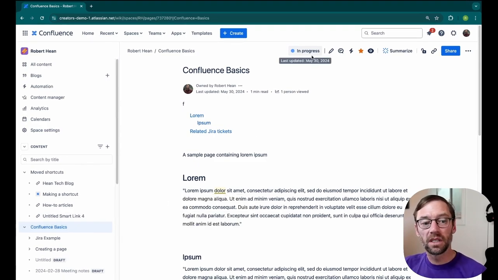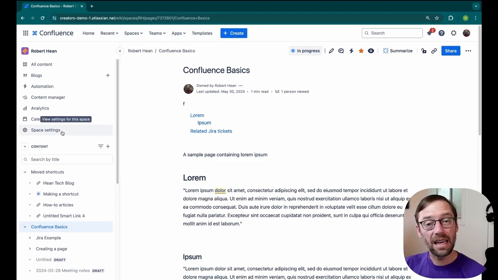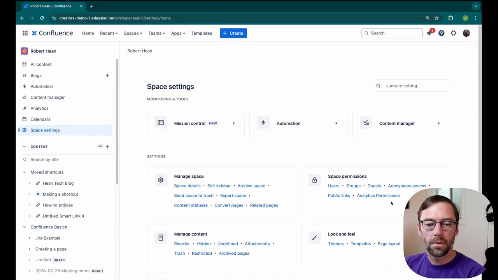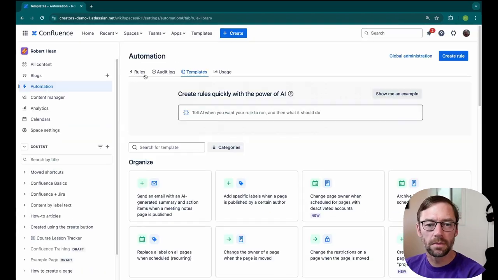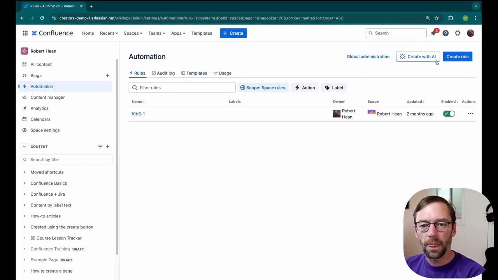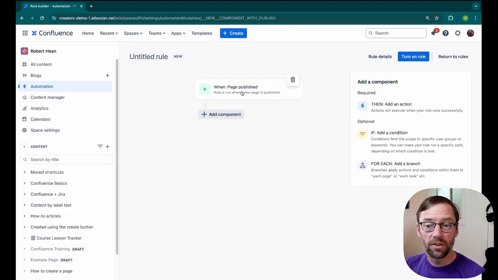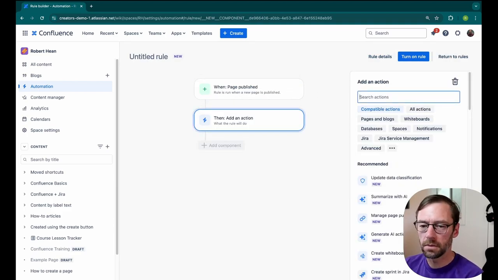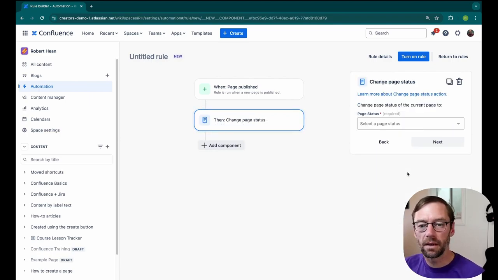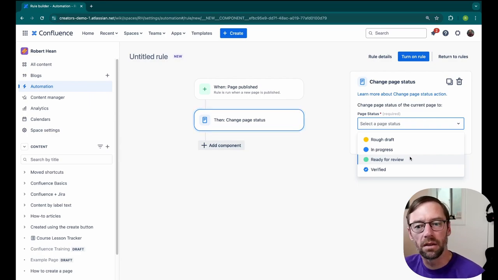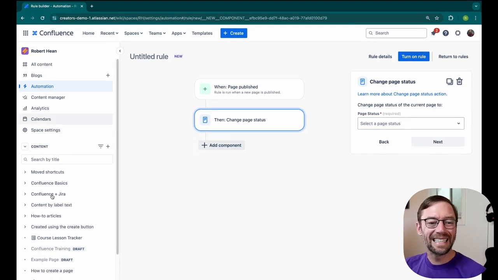Now, page status, however, does show up in automations and in databases. So for example, if I go to my space settings and click on automation and rules, I can create a rule that's going to leverage page status. For example, if a page is published, change the status to something. This can help me better manage my content. For example, if a page is updated, put the status back in progress, or if a comment is added, do something to the status. The other place this shows up are in databases.